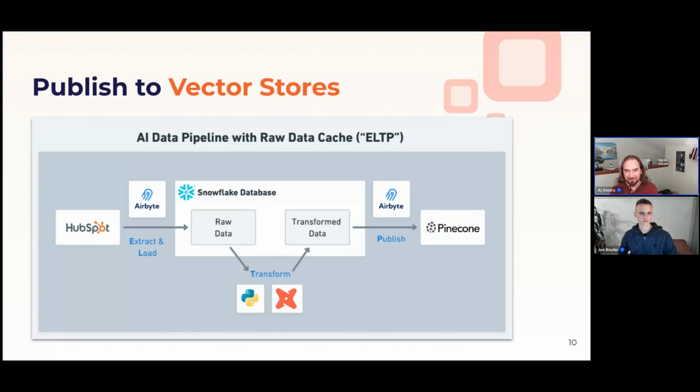And if you have published to a vector store, then you probably know what RAG is, retrieval augmented generation. It's very common now in the days of GPT and AI to take some raw data. For instance, in this example, we have HubSpot data. We can extract and load that data into, for instance, Snowflake. We can transform that data and we can load that data into Pinecone. This is the ELTP model.